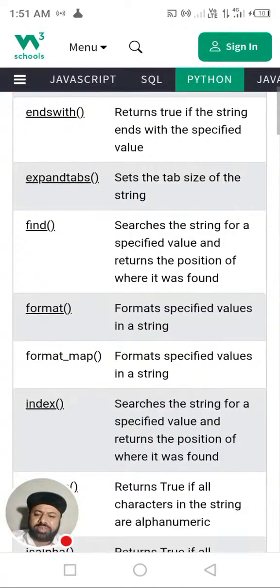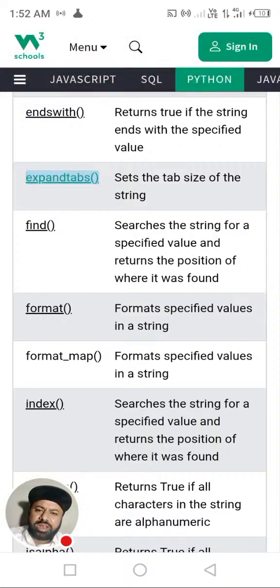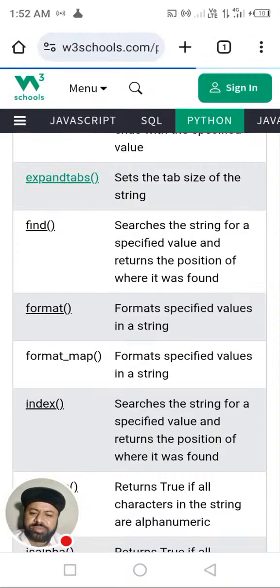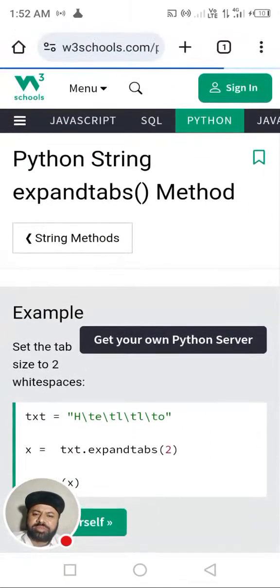Set the tab size of the string. A tab is equal to two spaces, but if you want to set the size of a tab, you can do it. And how is it possible? Let's learn it. Here it is, the Python string expandtabs method.